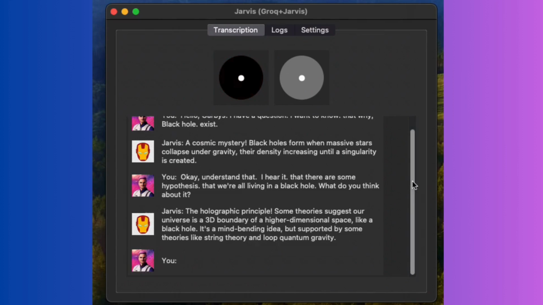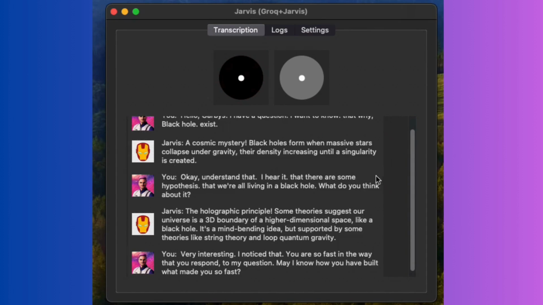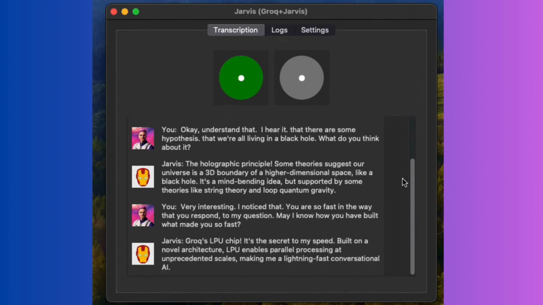Very interesting. I noticed that you're so fast in the way that you respond to my question. May I know how you've been built, what makes you so fast? Groq's LPU chip. It's the secret to my speed. Built on a novel architecture, LPU enables parallel processing at unprecedented scales, making me a lightning-fast conversational AI. Yeah, you bet you are.